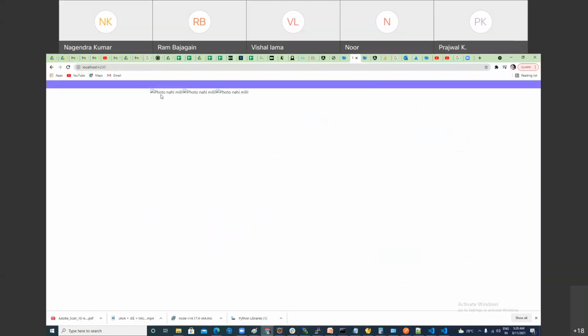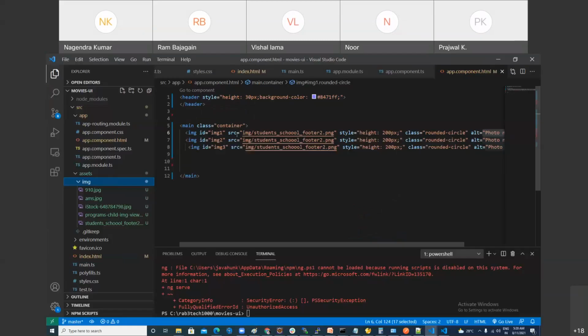After doing this much, you go and run it. In Angular, whatever changes you make, it is automatically published over here. So here it's not showing the photo. Why? Because you have to give the path of the photo. So what path am I missing? Assets.